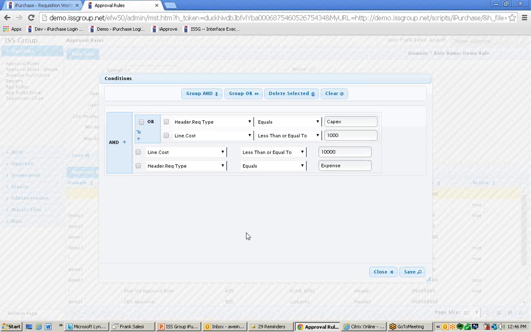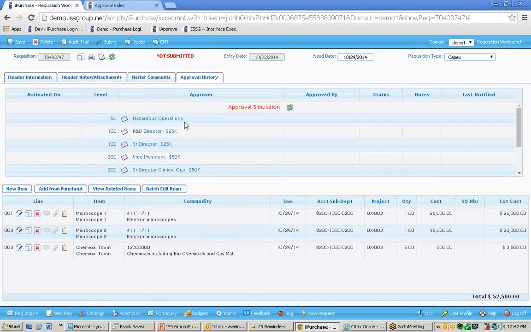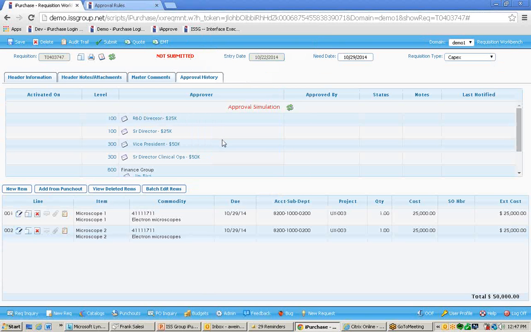Upon submission of the requisition, the rules are checked, and depending on which rules are determined to be true, the approvers here are inserted into the approval hierarchy. So that's how all of these folks got there. If I delete this line here, you'll notice the hazardous material people came off the hierarchy. Okay, so it's dynamic. It happens automatically.